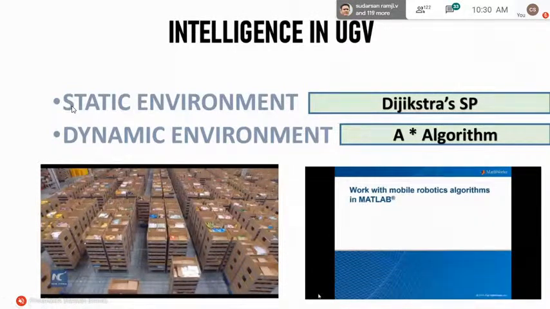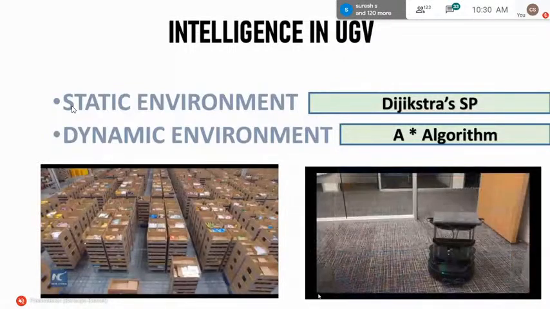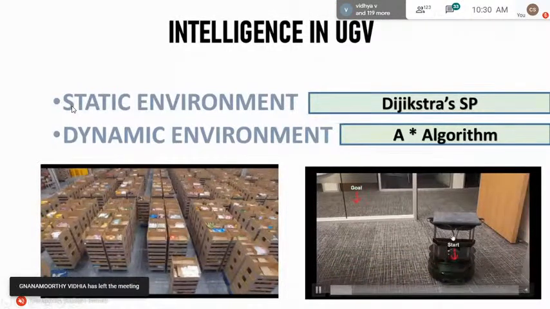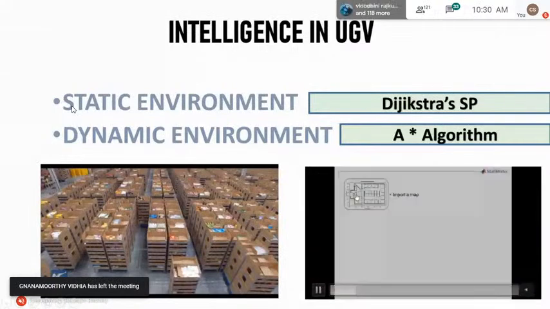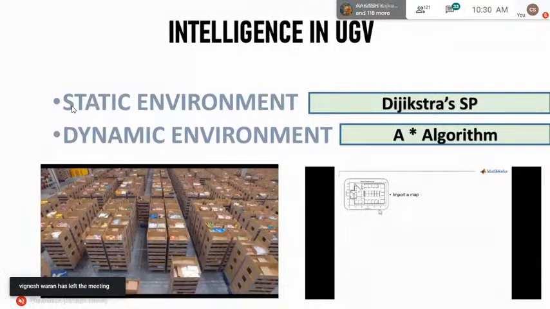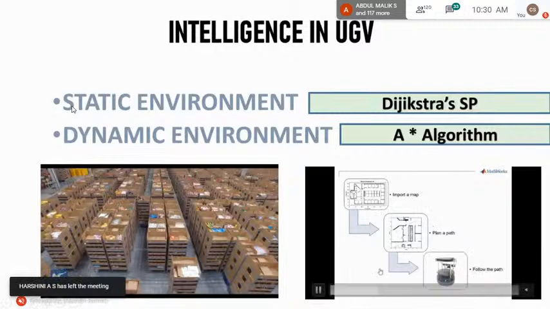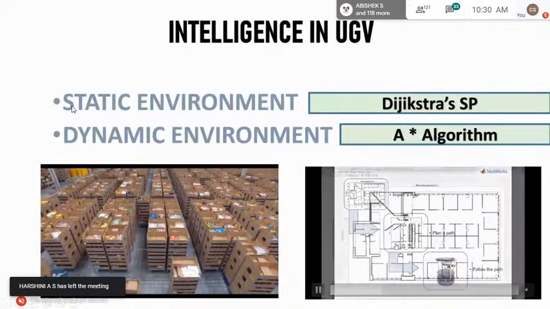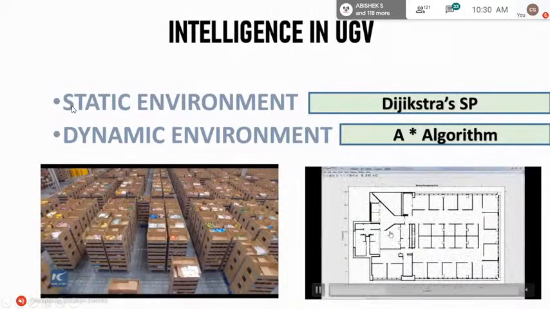In MATLAB we have a toolbox for robotics, so you can use that. Here is a small robot. This is the starting point, and the end point is mentioned. First, you have to import the environment map. It can be imported from a BMP image, or through some sensors also. From the imported map, you have to plan a path. There is an algorithm in MATLAB to plan the path. So now this is the environment.